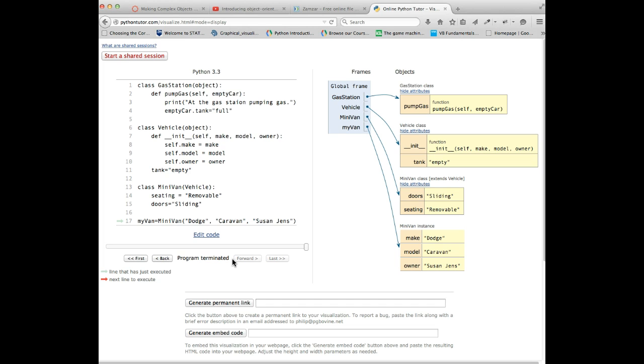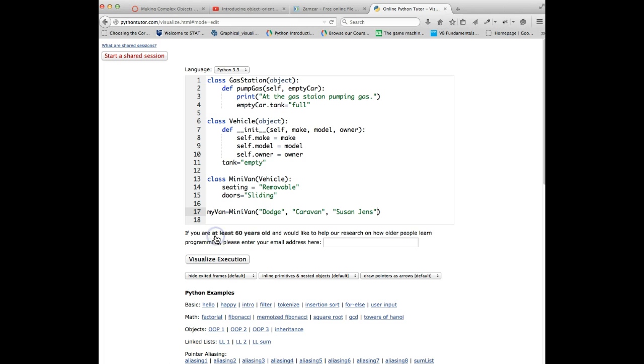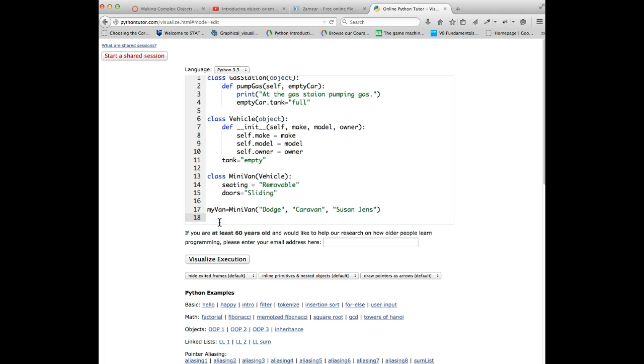Remember that the self.make is what gives that information back to the object. If you don't do the self dot, it won't pass it to the object. So at this point, our code's okay. It's not great yet because we're not doing a whole lot, but let's see what else we can do.